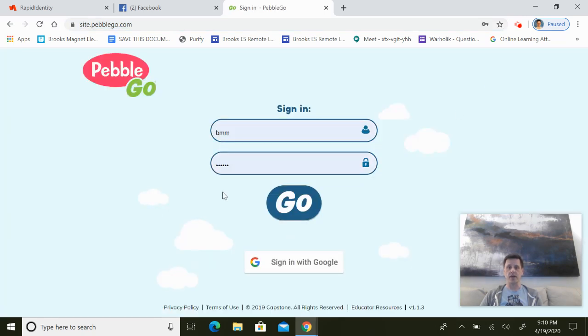This screen will come up. Your username is BMM and the password is school, SCHOOL. Again, the username is BMM and the password is school, SCHOOL. Once both of those are in, hit go.